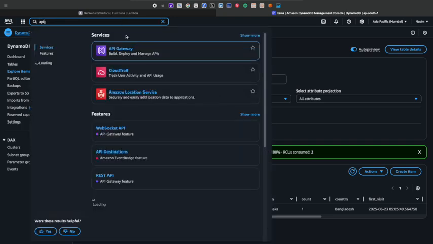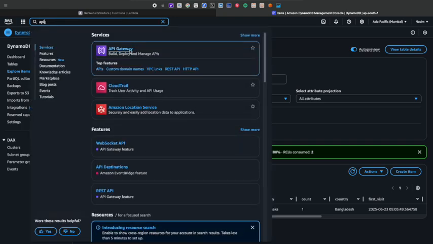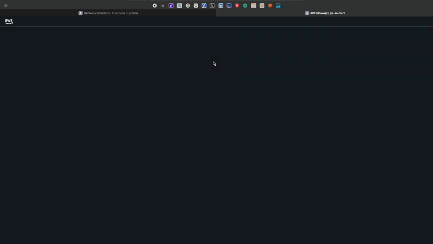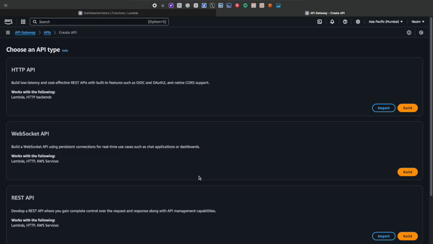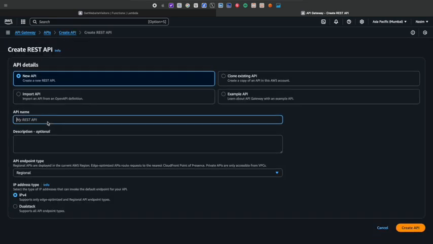Just write API here and click API Gateway, create API. I want to create the REST API. So click build, give an API name, site visitors API, create API.